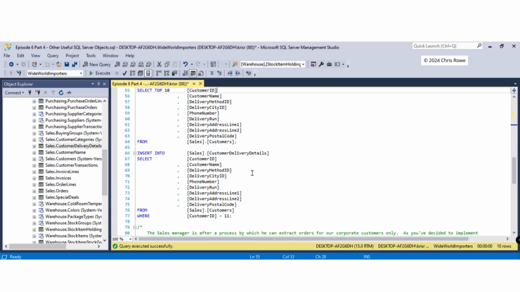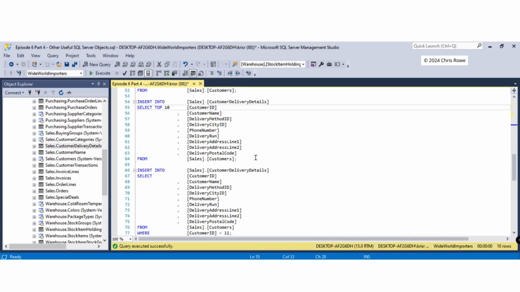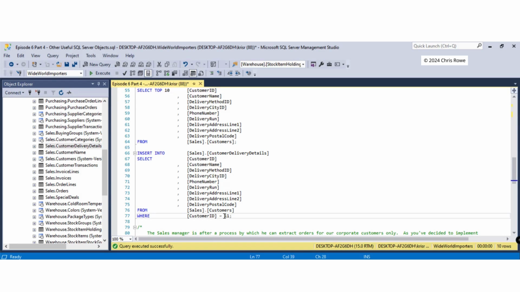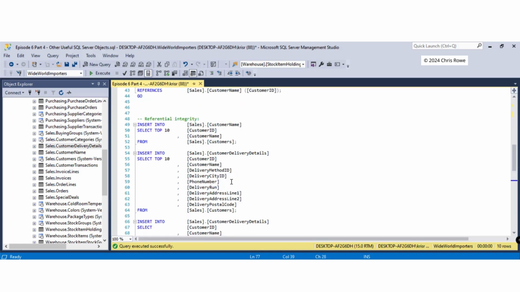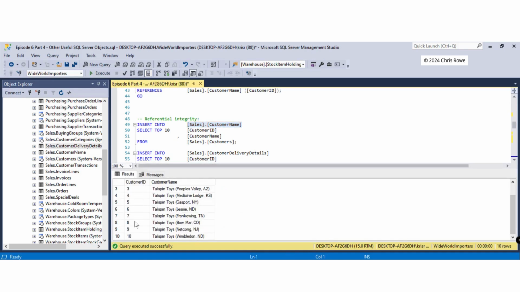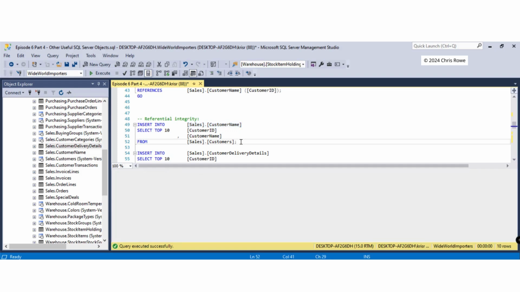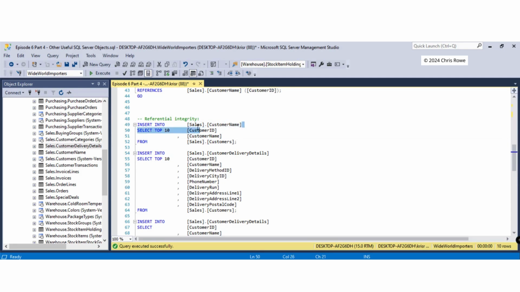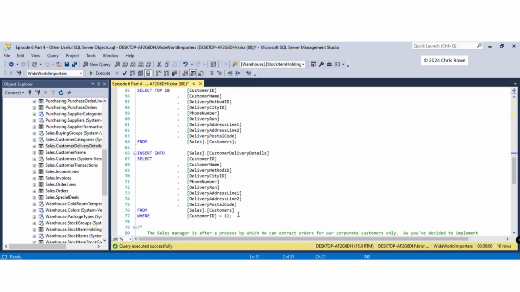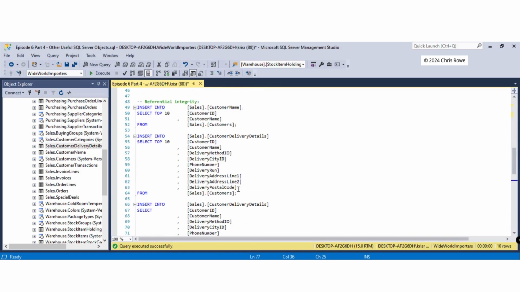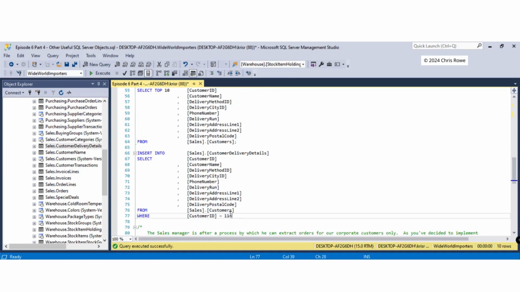Now, what happens if we try to insert a record where the customer ID is 11? So we're going to put another record in here. Bear in mind, we've only got 10 records in here, customer ID of 1 all the way to 10, so there is no record with a customer ID of 11. So that record does not exist in this table. So what happens if we try to add it in to our table with the foreign key?